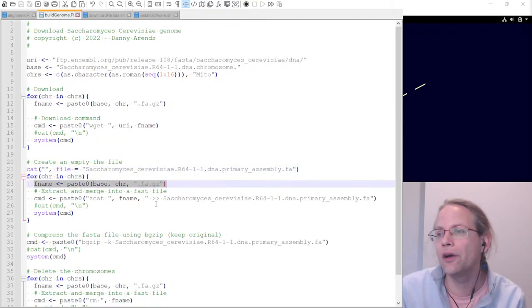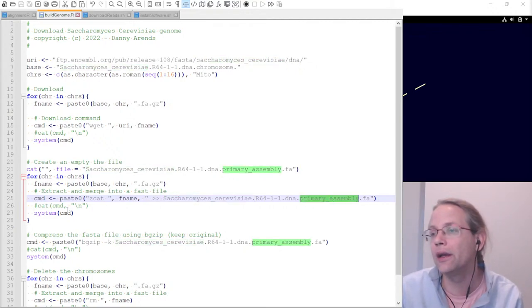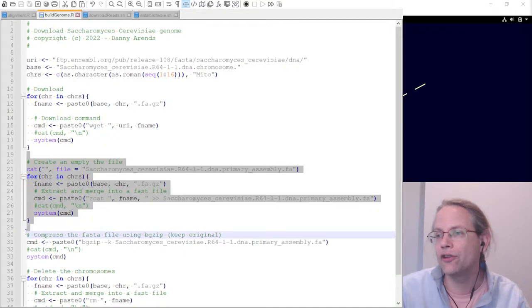I'm going to take the file name that I created just the way that I did. And now I'm just going to say zcat, the file name, and then put it into the Saccharomyces cerevisiae primary assembly file that we are creating. And I'm going to use system again to execute the zcat Linux command. All right, so let's do this.